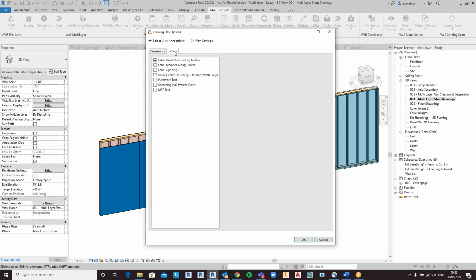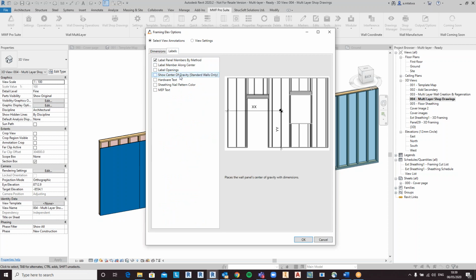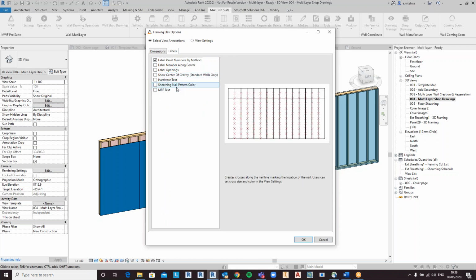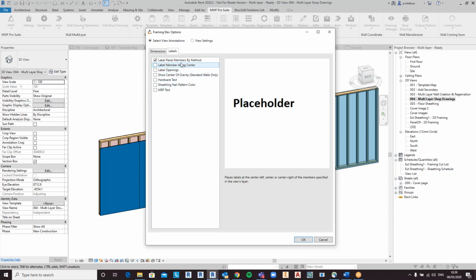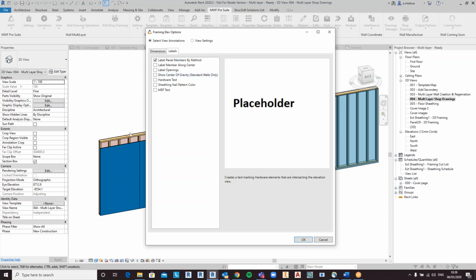So I can move to the labels now. The labels here is where we can choose and select the labeling method we would like to apply to our shop drawings. So let's say, for instance, the one I've selected over here, label panel members by method. This will label the individual members, of course, within the panel. The method we'll get into later on as to how, but it will basically read off a specific set of information that we will select from the members.